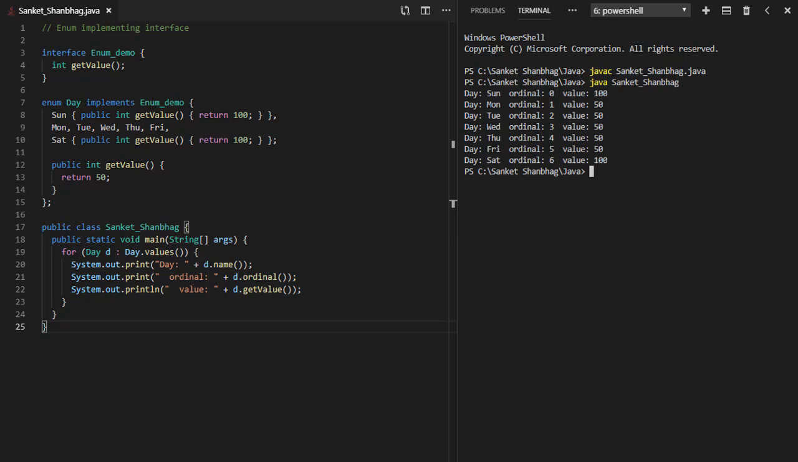In the next program, I am going to cover Enum implementing interface. I have created interface Enum demo with getValue method. Enum day implements interface Enum demo, and implements getValue method for Enum constant Sunday and Saturday, and default getValue method for other Enum constants. In the main method, I am calling the getValue method to get the value assigned to Enum constant.